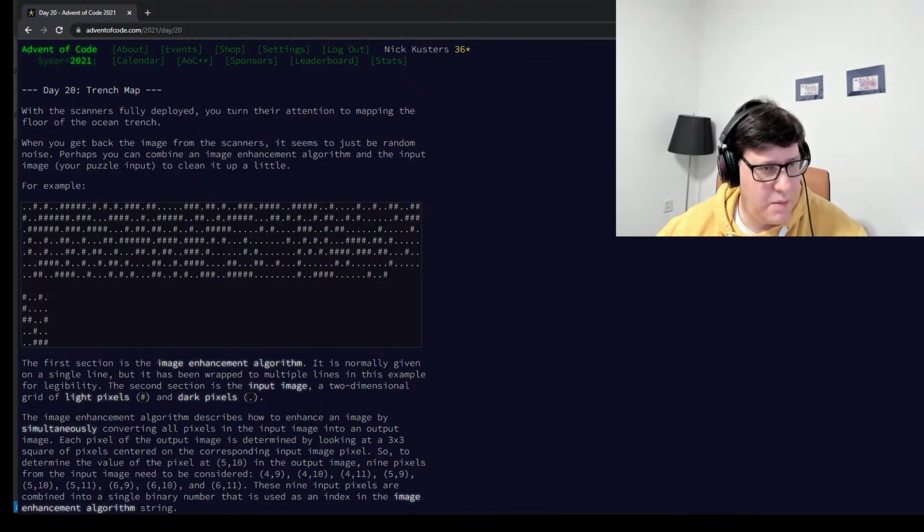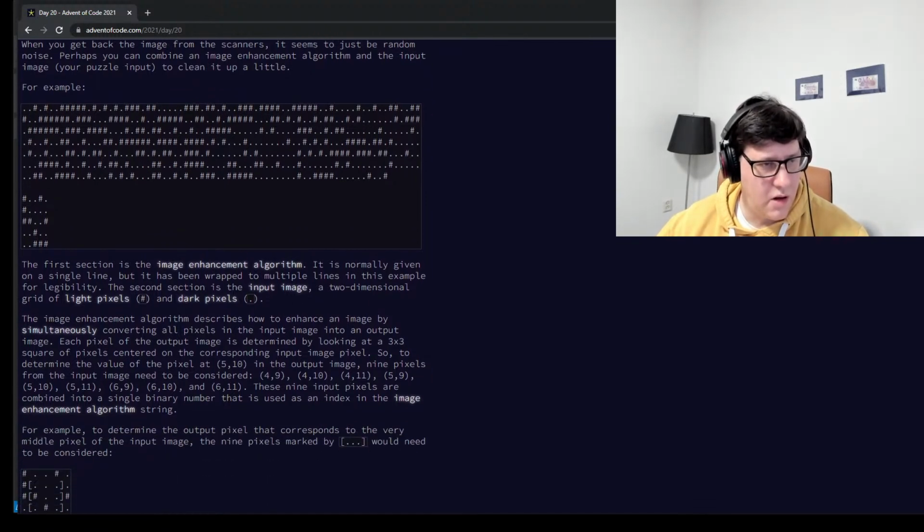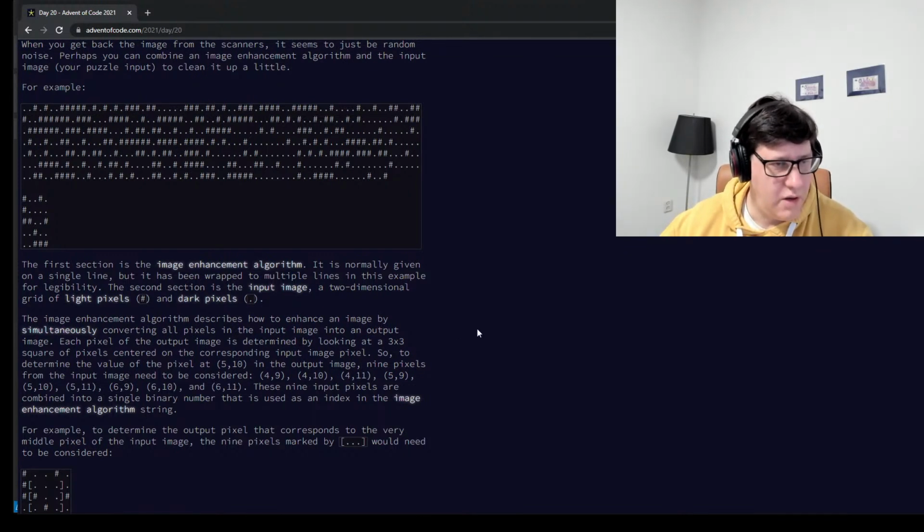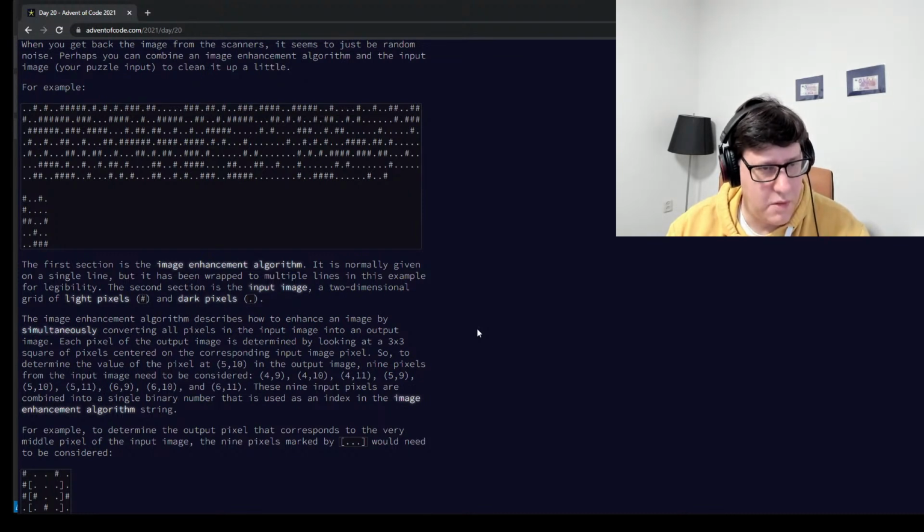The first section is the image enhancement algorithm. It's normally given on a single line, but it has been wrapped to multiple lines in this example for legibility. The second section is the input image, a two-dimensional grid of light pixels and dark pixels. The image enhancement algorithm describes how to enhance an image by simultaneously converting all pixels in the input image into an output image. Each pixel of the output image is determined by looking at a 3x3 square of pixels centered on the corresponding input image pixel.